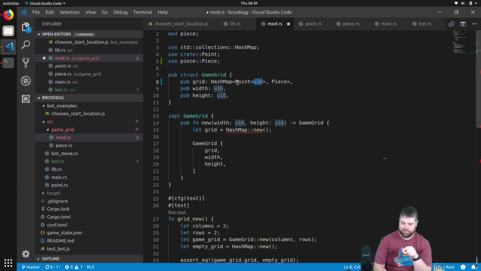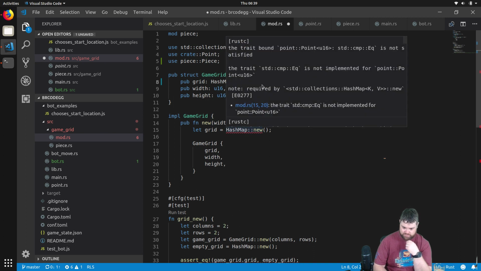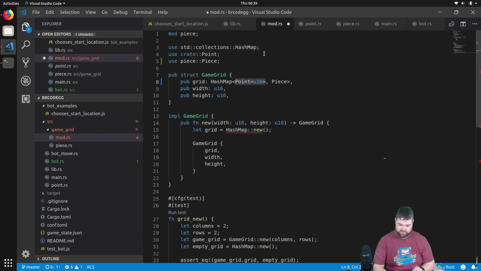All right, so we're going to hold a point as the key, and then a piece. That way I can get out by said point, and because I have the comparative setting for point, I can actually do that. Okay, hash map new. The trait bound point U16, oh, standard compare equal is not satisfied. Okay, so we need to add in standard compare equal, the trait for point.